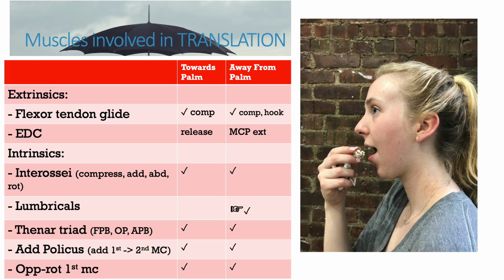But let's take a look at the task of eating a healthy snack and analyze what muscles are being used. As you bring the snack towards the palm, it involves composite flexion and compression, whereas the coordination of muscles which bring the snack away from the palm to the fingertips or pads in order to precisely place the snack into the mouth are a combination of extrinsic and intrinsics.